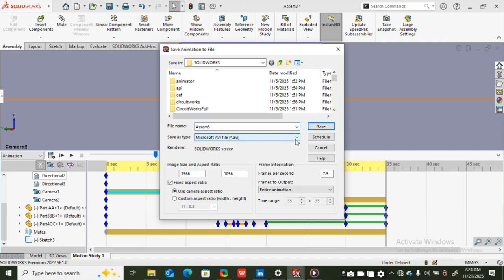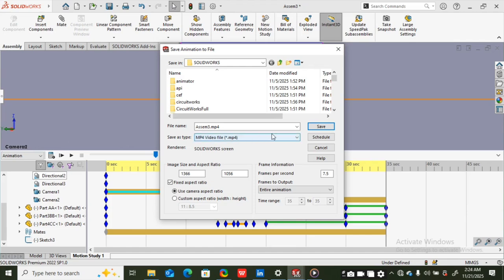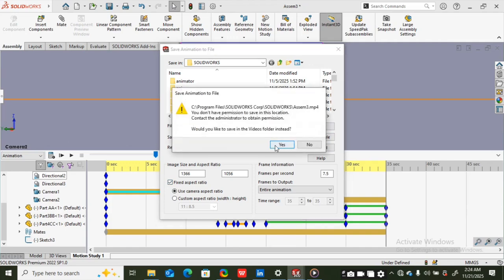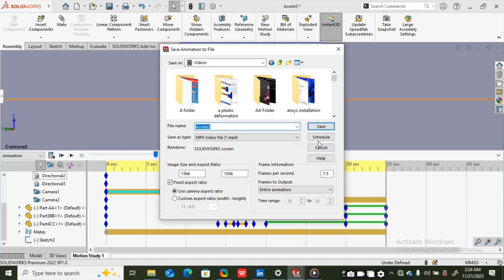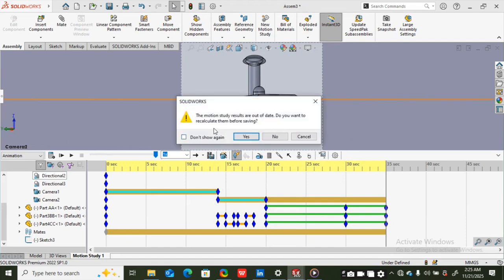So I press this section, I click the direction below, then you see MP4. Once you click MP4, then the resolution is now converted into MP4. Anything that you can do can be adjusted, but if adjusted the wrong way, your model will not be saved. So what you do is you just go to your save, and then you save, and everything will start working. So now you see, motion study results are out of date. Do you want to recalculate before saving?